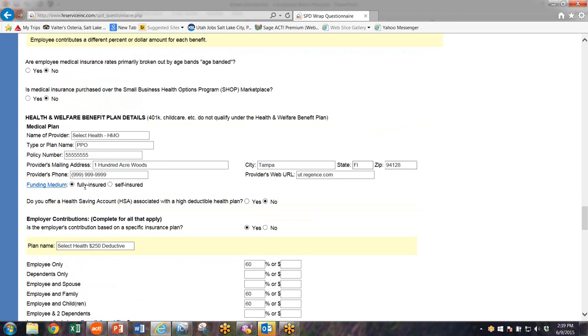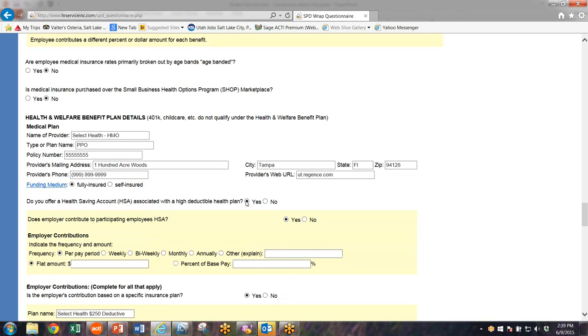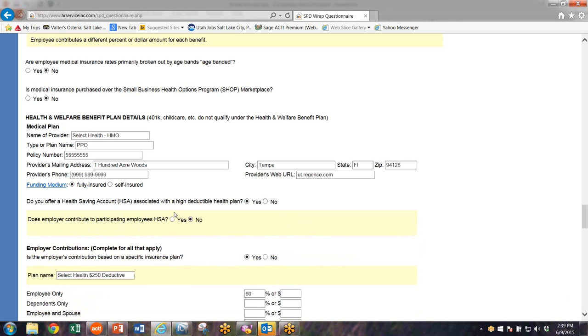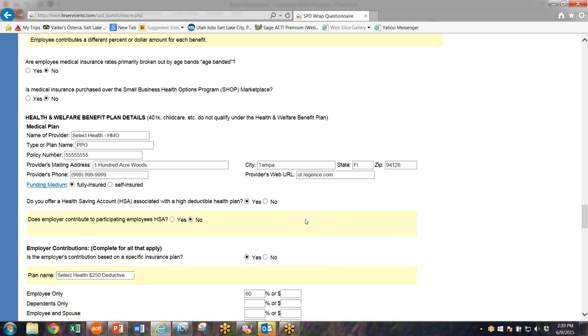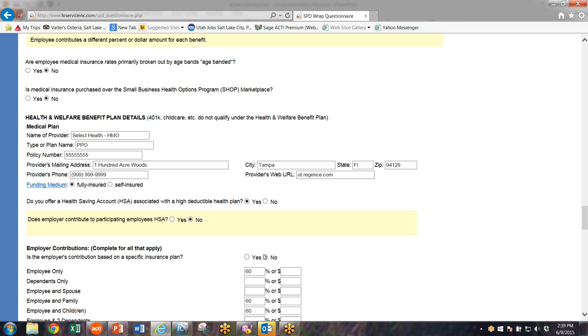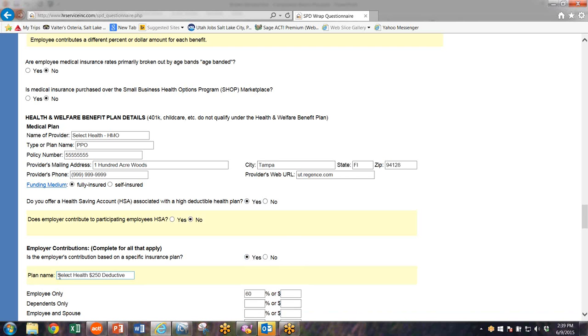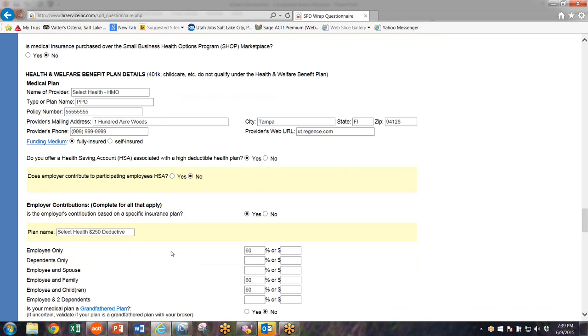So just to go through a couple of these fields inside of here, just so you're clear on filling these out, it does ask the question, do you offer a health savings account associated with a high deductible? If that's yes, then you can come in here and indicate, does the employer contribute towards the HSA, yes or no? If that's yes, then they indicate the frequency and the amounts. There's a question here. It says, is the employer's contributions based on a specific insurance plan? It's cute to know, but if it's yes, then you can go in here and you indicate the plan name, and then it'll reference that inside the document.